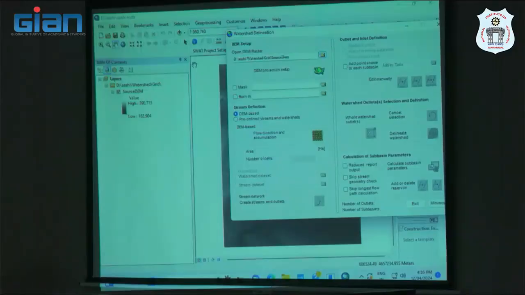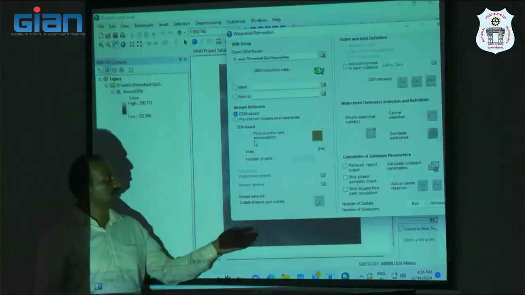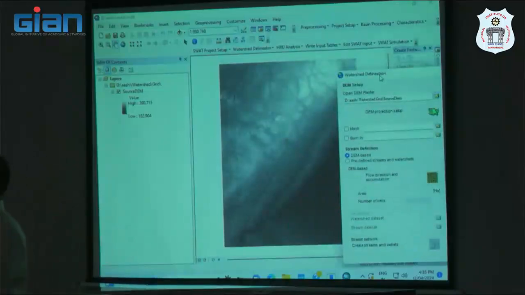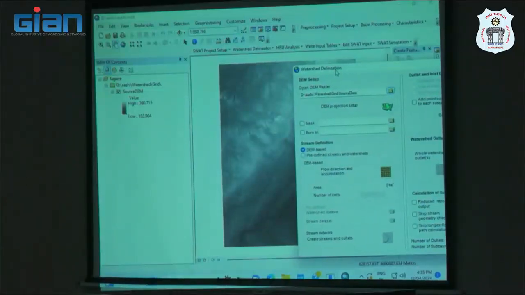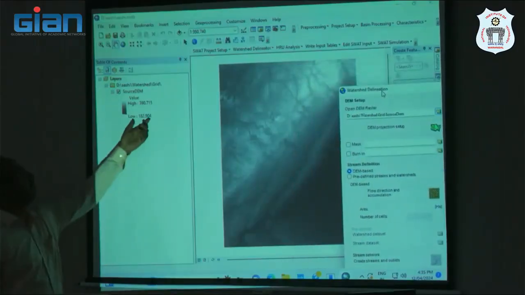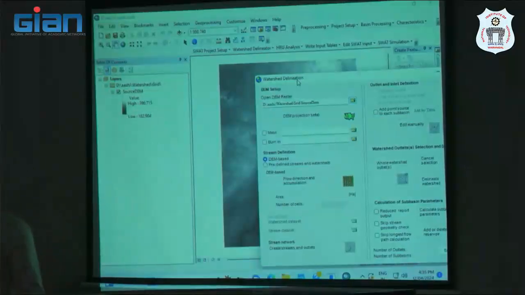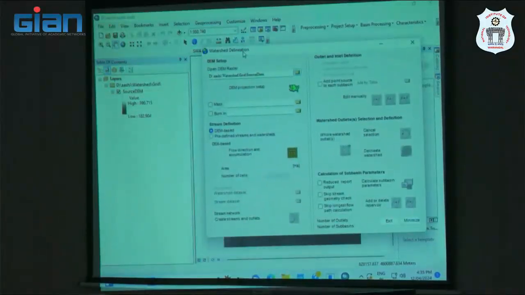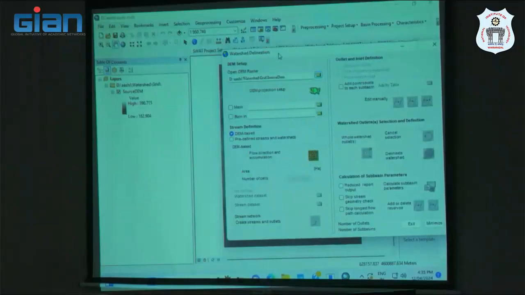If you see here in your map, the DEM is loaded. It will also give you the minimum elevation and maximum elevation. It varies between 182 meters and 390 meters.